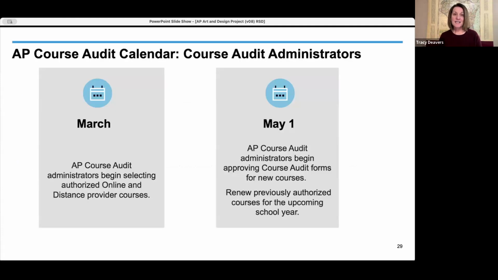Now let's take a look at the calendar for the course audit administrator. Beginning in March, AP Course Audit administrators will begin selecting authorized online and distance providers. Around May 1st, the course audit administrators can begin approving course audit forms for new courses that will be offered at their school. Course audit administrators can also renew previously authorized courses for the coming school year.